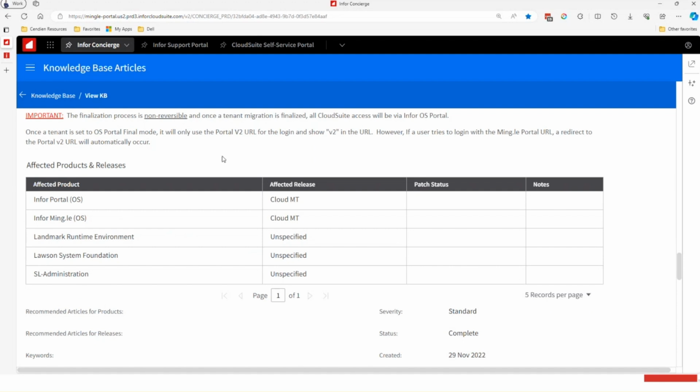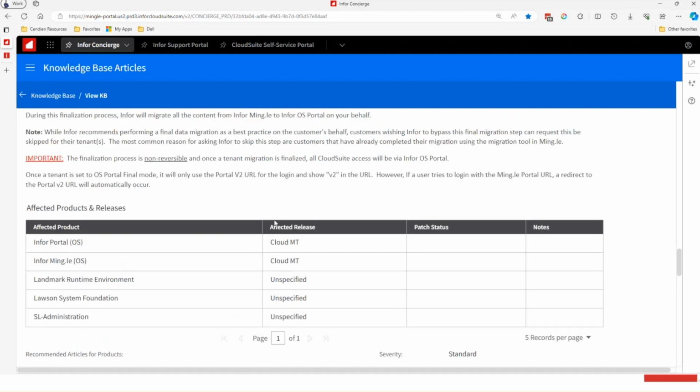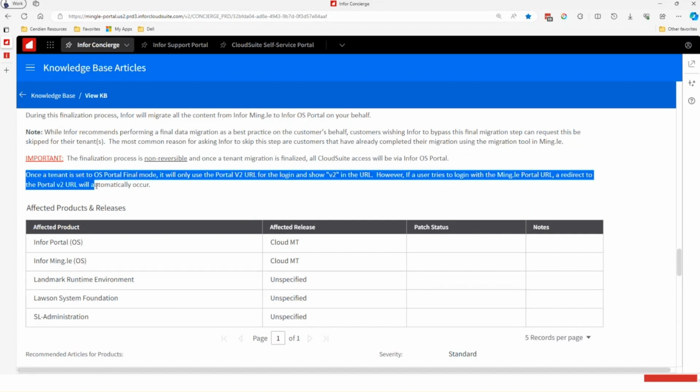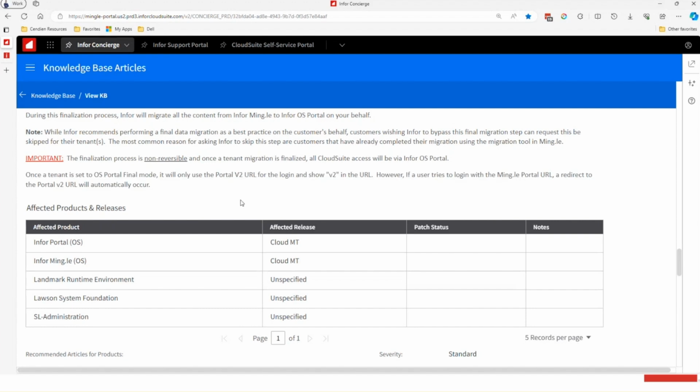Okay, so a lot of people have the question: once this is done, if I have the old bookmark that is targeting my current Mingo without the v2, is that a problem? No problem. Your users will get redirected to the new portal regardless. You can see that here, so automatically you will be redirected. Now the recommendation is that your users start creating a new bookmark with the v2 in the URL for the new portal, but they will be redirected regardless.